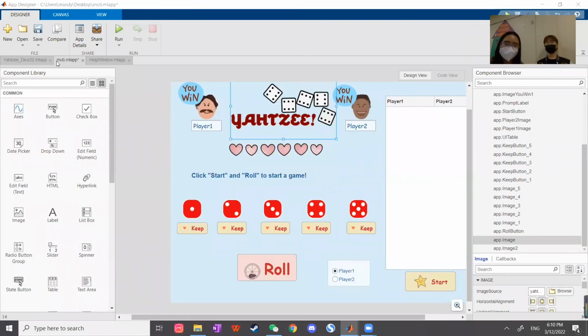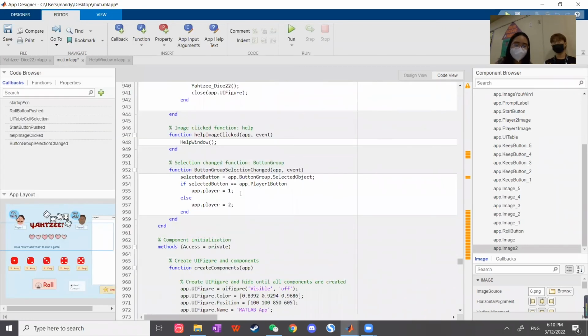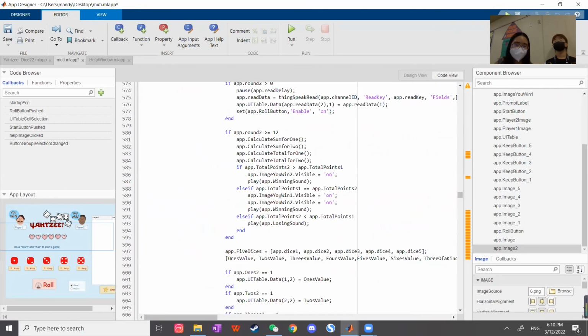Next, I will talk about the remote part of the project using TeamSpeak. So the screen is pretty much the same, besides the dice are not shown anymore. And when you click player 1, you become player 1. Player 2, you become player 2. And the majority of the code is exactly the same.